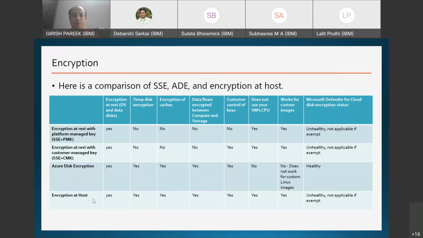And encryption at host, everything is yes, because you are doing encryption at a host. But if you're going with Microsoft Defender for Cloud disk encryption status, it will still show not applicable, or if it is exempt, or it will show it as unhealthy. So particularly only for Azure disk encryption, it will show as healthy.